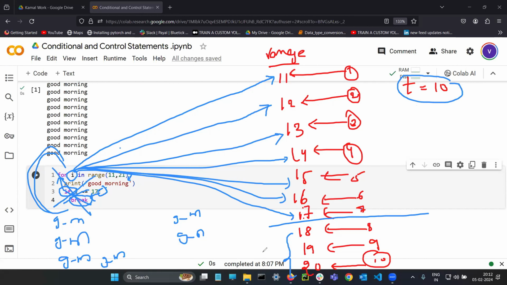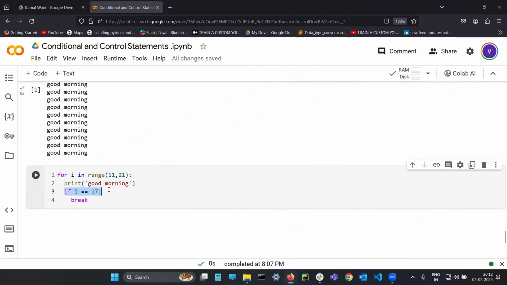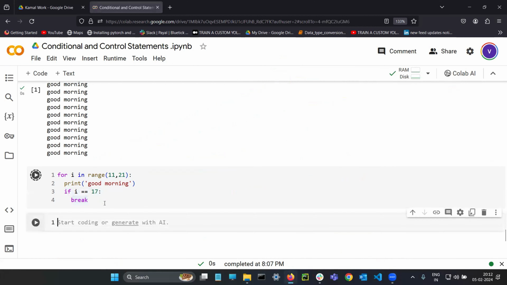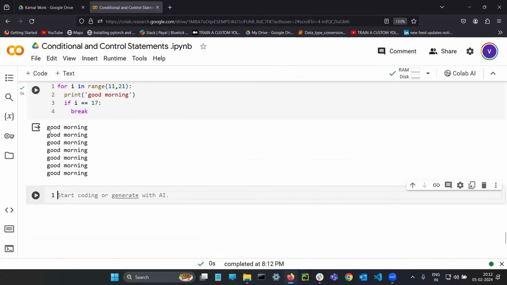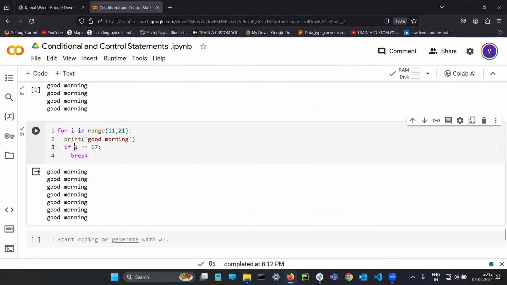What about the remaining 3? You are keeping the break here. These 3 are not going to execute. See, very simple logic. Wherever you want to stop, you can stop there itself. Only 7 times good morning is coming. What about the 8th? 17 double equal to 17, break. If you're breaking, the if will break. The if is inside the for loop, so the for loop will also break.